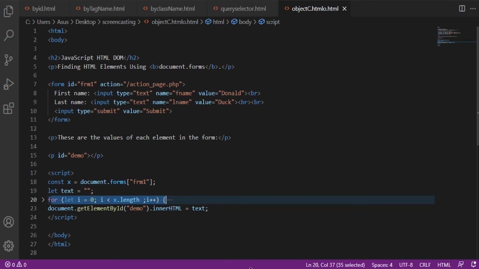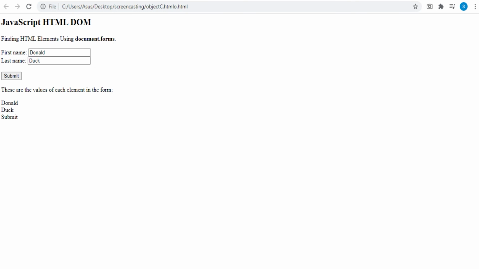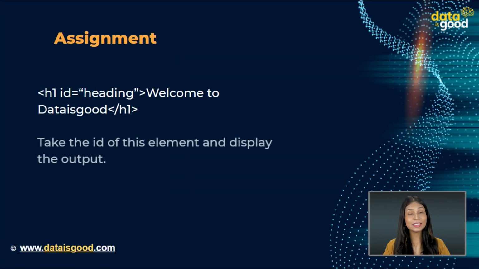So let us see the output. As I said earlier, the values are already given, and after submitting the values, they are displayed in the browser. As we are not connecting to the server, we have displayed the output here after submitting. So these are the methods to find the elements on the DOM if we want to manipulate them. And here is a small assignment for you all. Take the ID of this element and display the output. So go through each and every example again for a better and sound understanding.